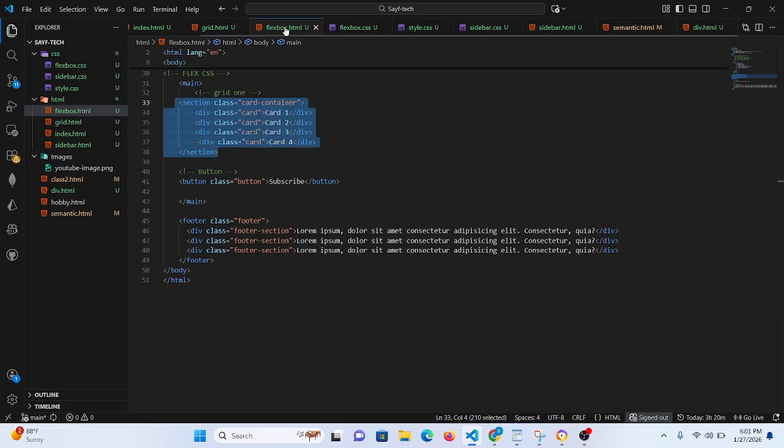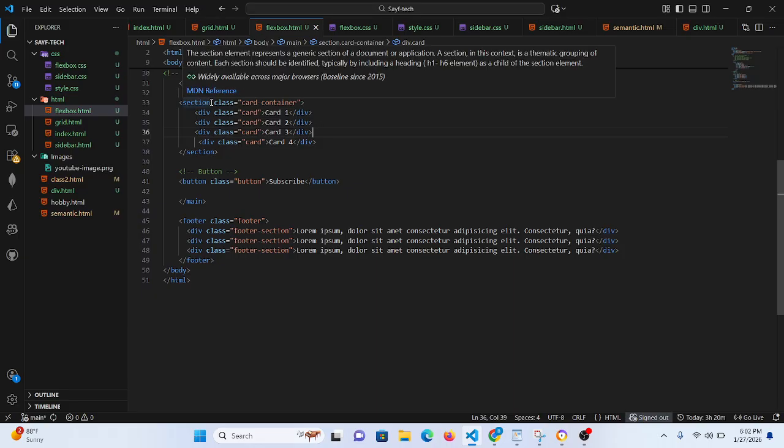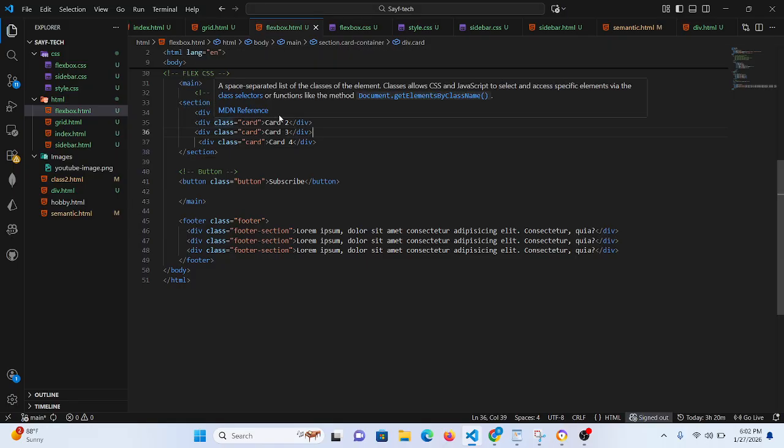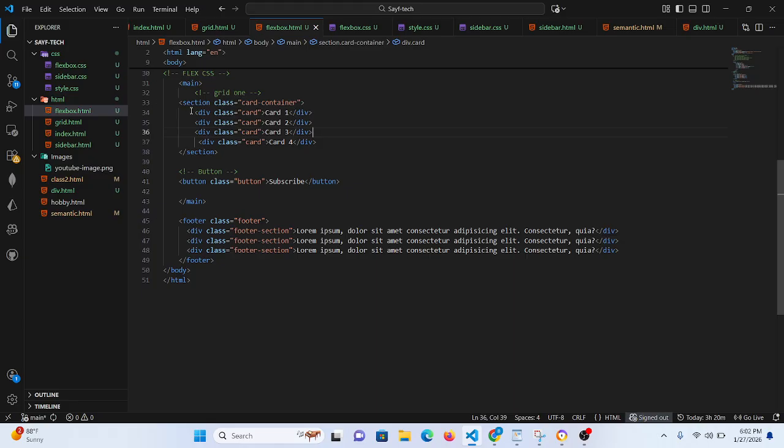So basically, we talked about the continuation of Flexbox and how it works in our last class. So this is the example of what we did in our last class, to explain and describe how Flexbox works. So this is what we are doing. We created a card container, then we created our flex items in it.